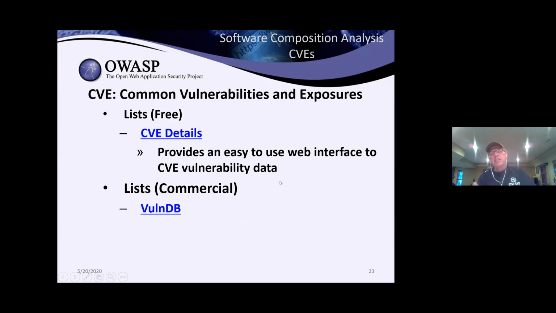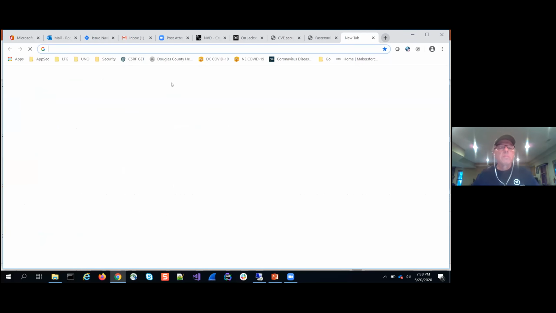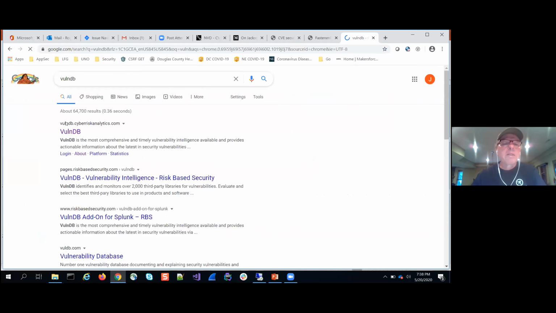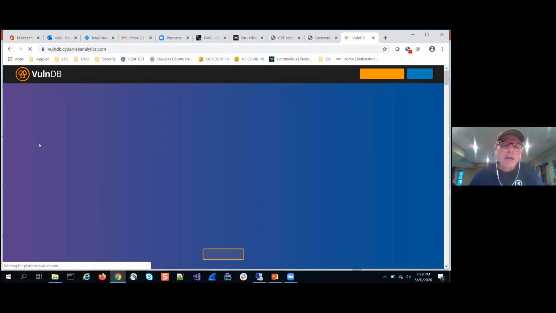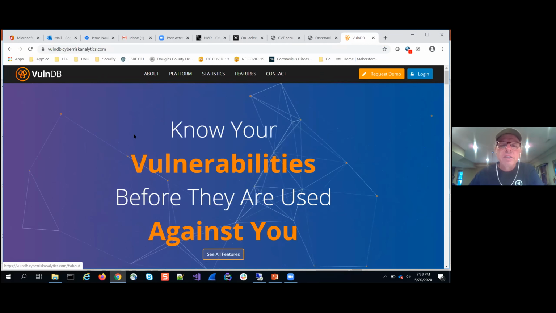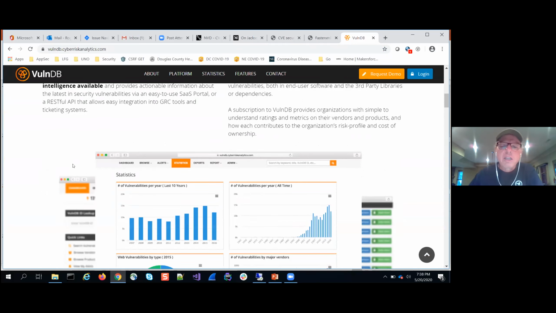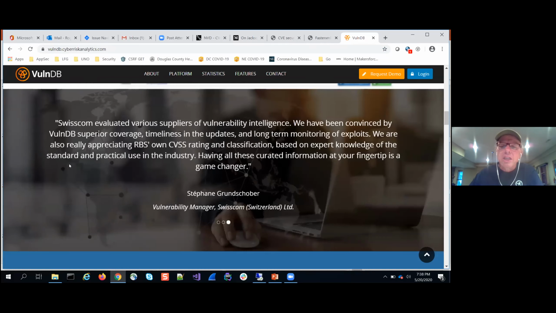Okay, and there's CVE details. Again, an easy to use web interface to browse the CVE vulnerability data. Then there's VulnDB, and again, it's worthwhile just popping out there for a second. There we go, I've been there. They like to tout themselves as the most comprehensive, and they're actually saying they've got tons more vulnerabilities documented than what's in the NIST.